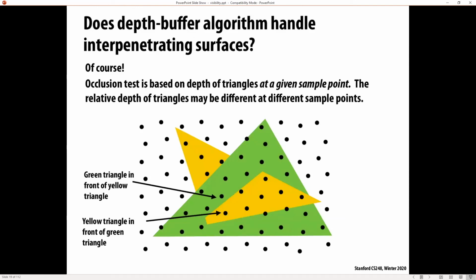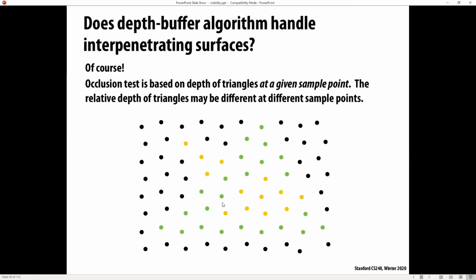So let's just check if it works in all the cases. What about interpenetrating surfaces? These two triangles are going through each other. Is this going to do the right thing? Of course it's going to do the right thing because we're only looking at samples. Each point is independent. Who cares whether they're interpenetrating or not? All we care about is what the depth was at that pixel by the time we came out of the fragment shader. We're typically setting our position in the vertex shader. It turns out the fragment shader is allowed to mess with that position also, which is why this test is done after the fragment shader.